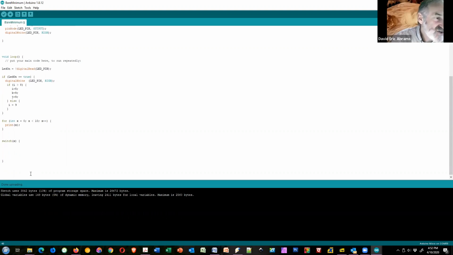So we say switch, that's the name of the control structure. And then we say case 1, colon, sorry, not semicolon. So we compare x to whatever the case value is here. And if it's true, we do whatever's underneath the case statement.